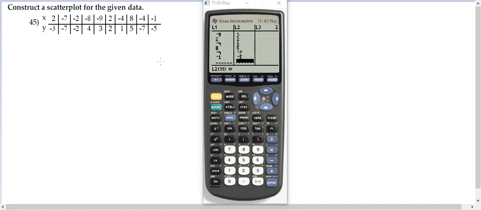So now that I have the data entered, if you notice the yellow text right here above the y equals button, it says stat plot. So I'm going to do second, stat plot, and hit enter for plot one. Right now plot one is off, so let's turn it on.